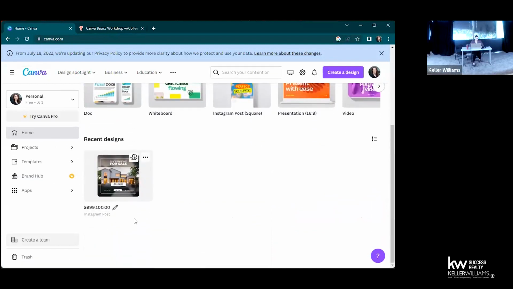So this was a recent design that I made. If I want to go back to a design I worked on before, it's typically on your home screen and then in these recent designs. But for now, I'm going to just show you how I prepped it.